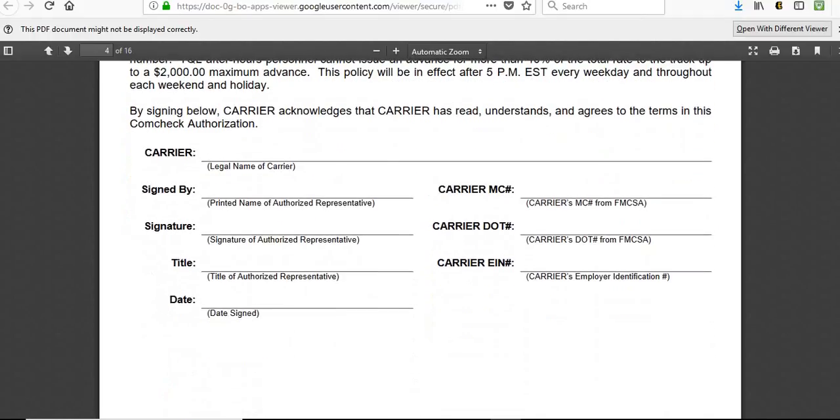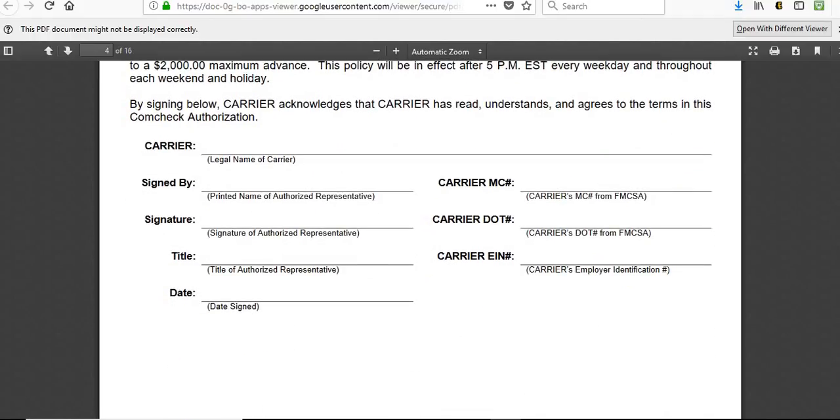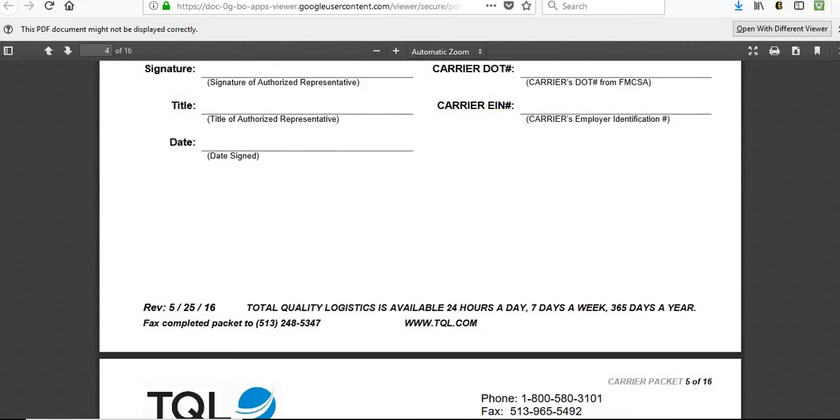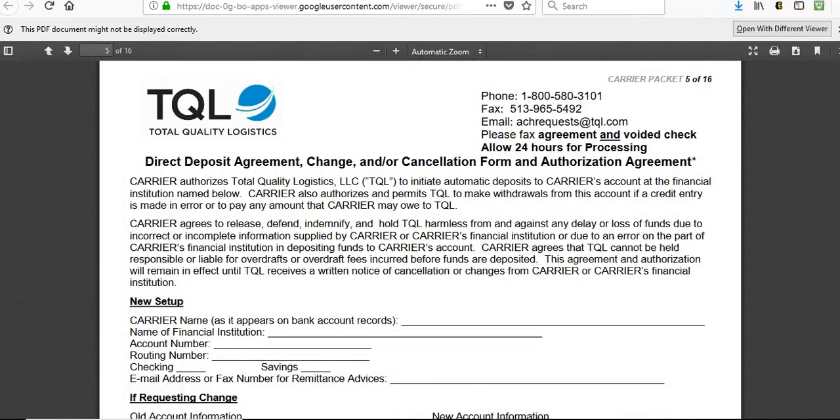Again, most of their paperwork you have to sign. So again, here you will put the legal name of the carrier, signed by, signature, title, date, their MC number. So the MC number is going to be 111111. Okay. DOT number 0303003 or something. You'll put the DOT number and the EIN number, which is their tax ID that they get from the IRS, their employer identification number. All of that you'll put here. All of these pages will be turned back in. Again, you can fax it or email it, whatever that email address was.